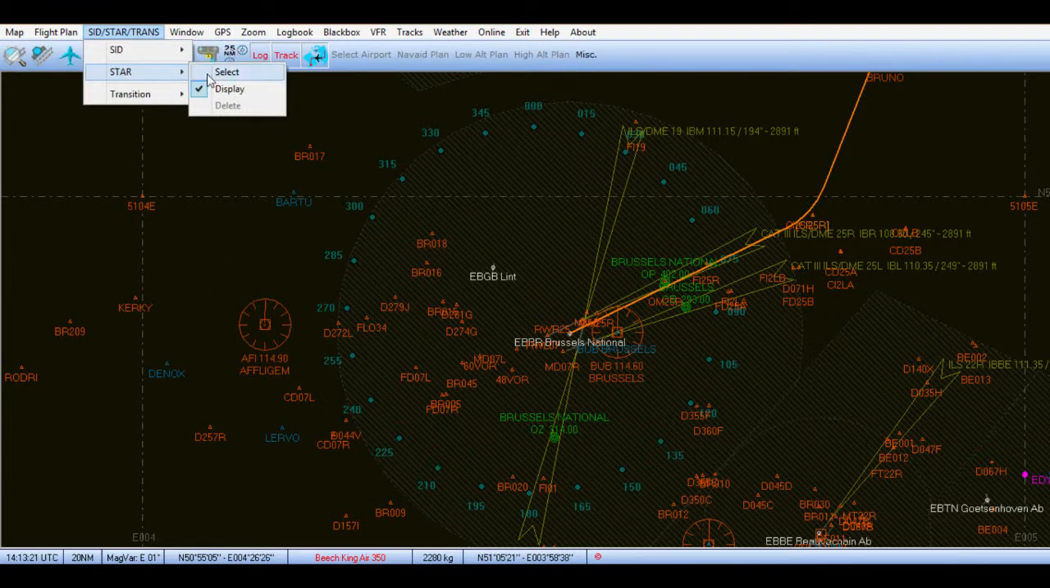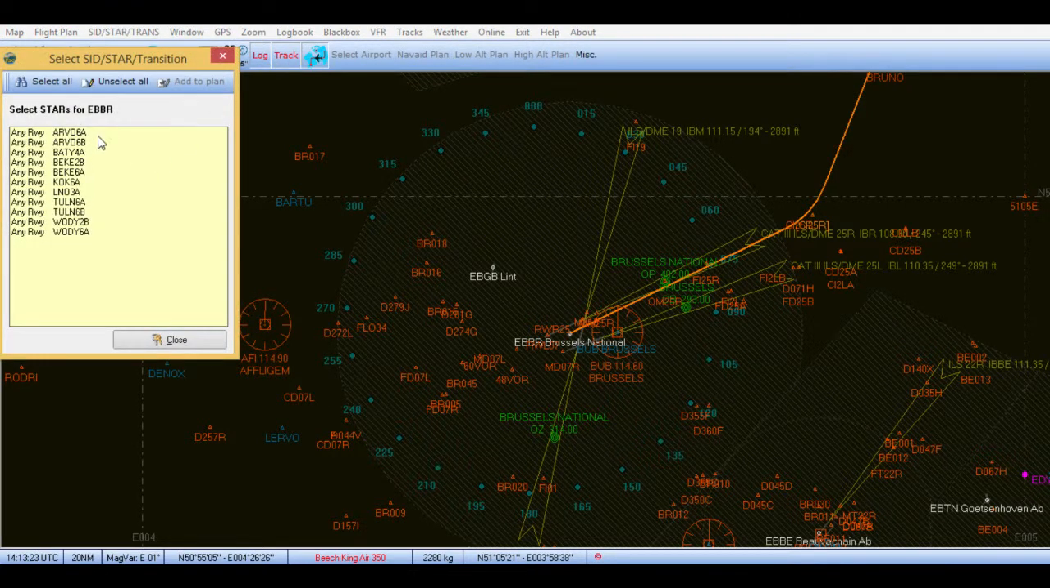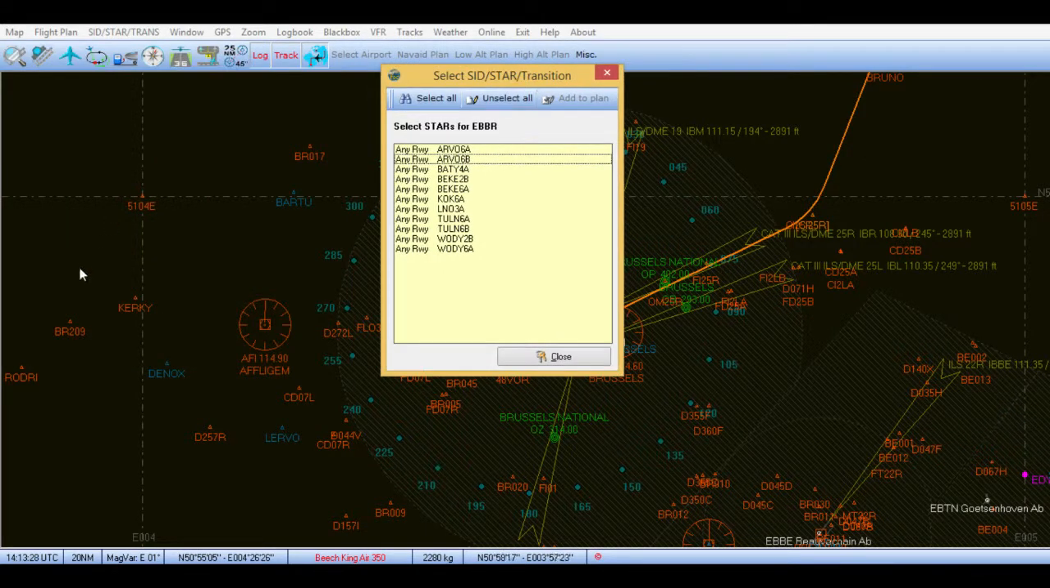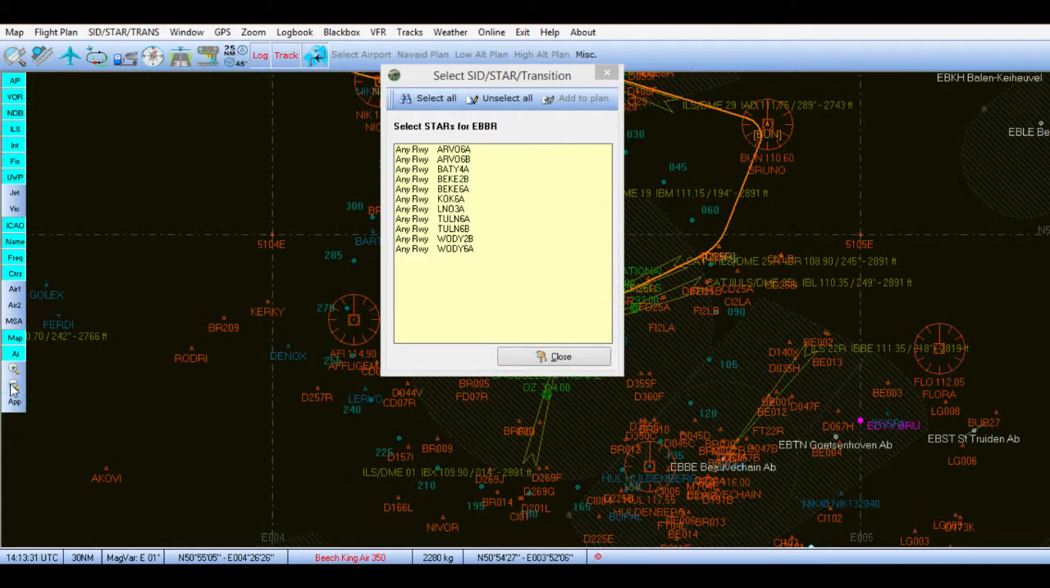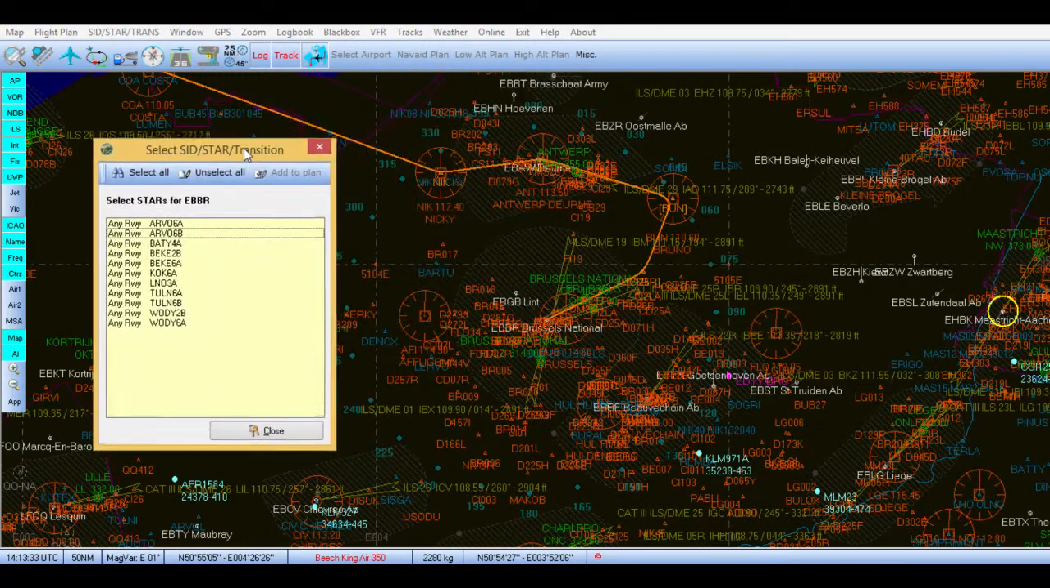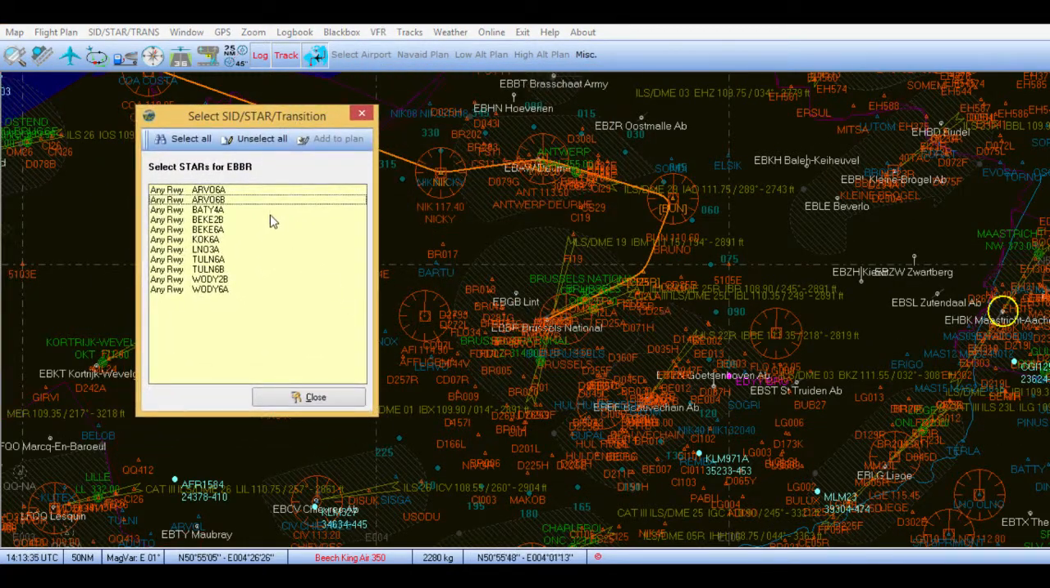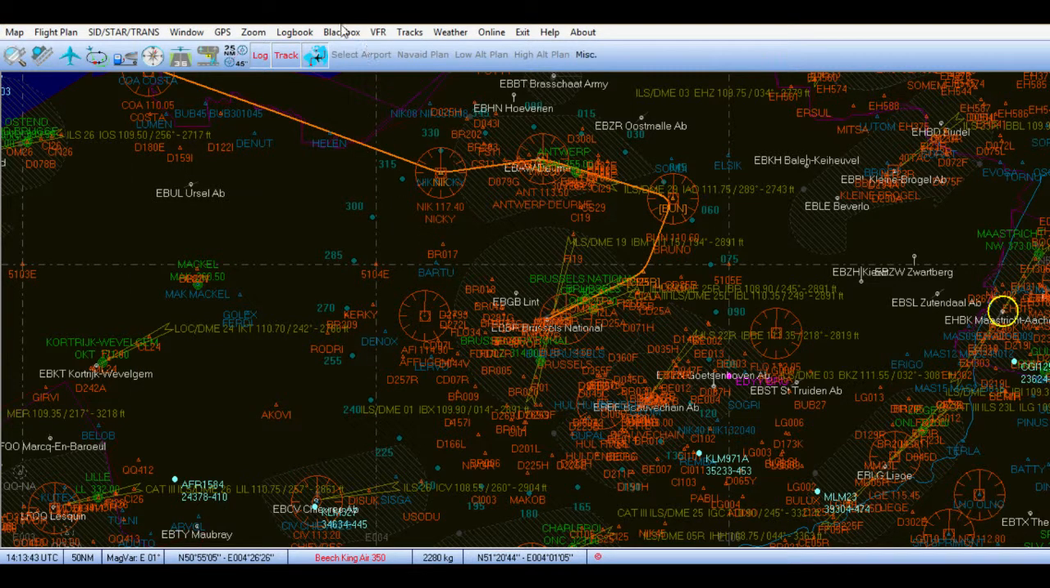So now let's try and select a star. I don't want my plane to do something completely wrong. Let's zoom out again. In fact, no, we won't need to do anything. That's a pretty good arrival, actually. Yeah, that's actually a pretty good arrival. We won't need to do anything right now.